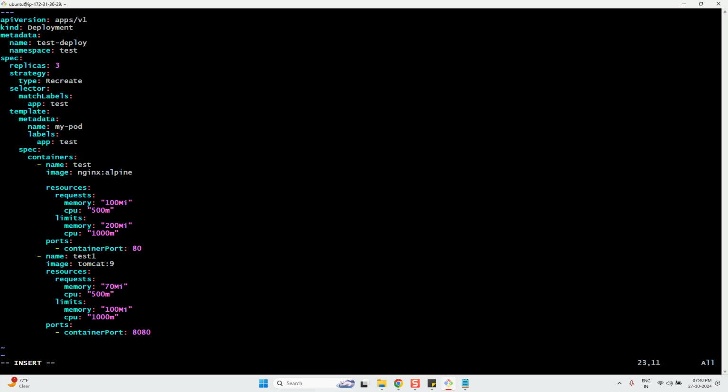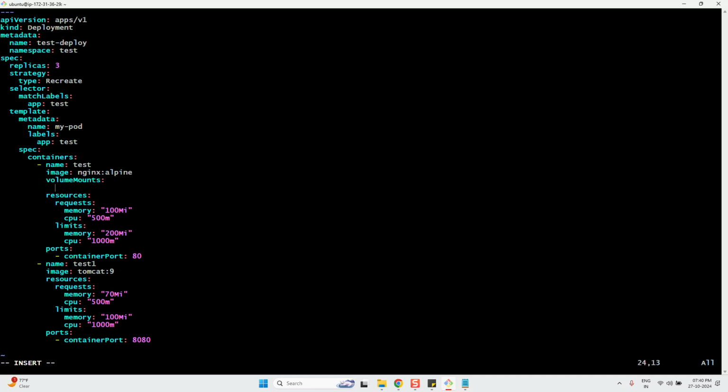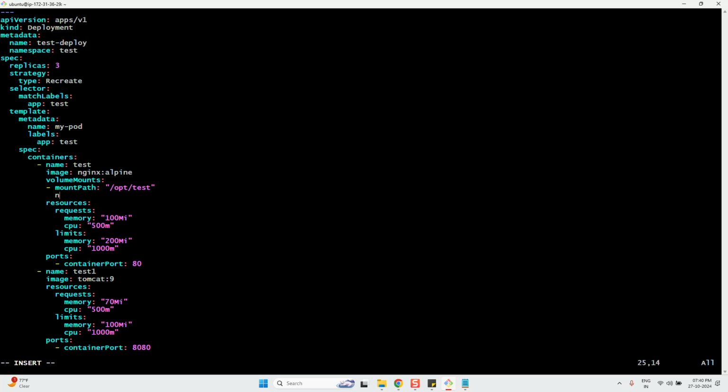First thing is volume mounts. You have to define volume mounts. It means where you want to mount it. Mount path. Where you want to mount it means inside the pod, obviously. Mount path maybe /opt/test as an example. I'm just giving something random. What is the name? You can give any name here. Local path something. I'll tell you the importance of this name.